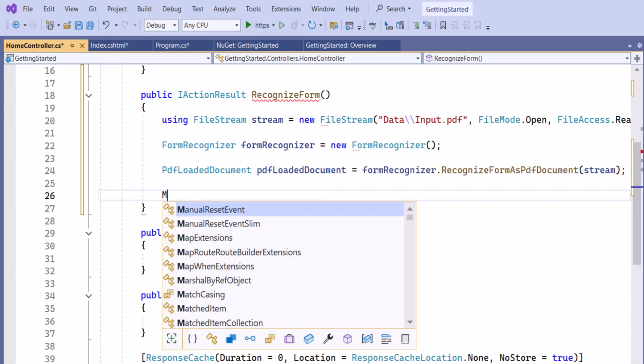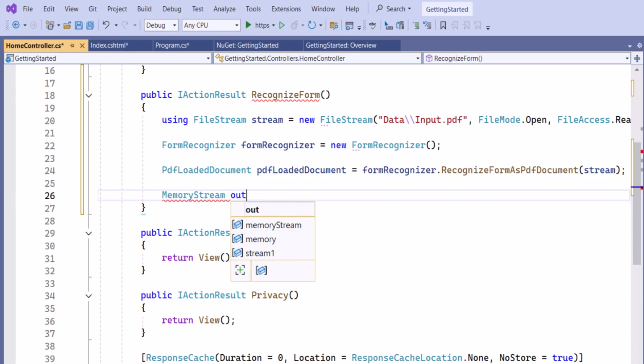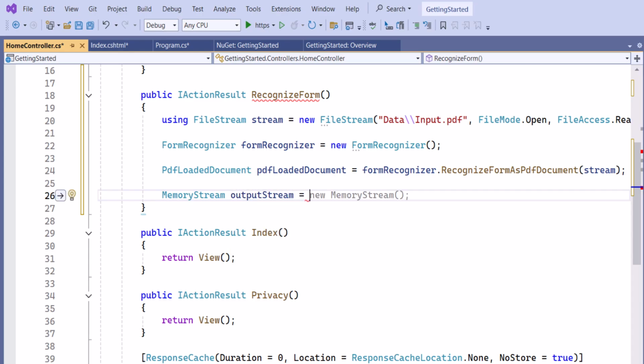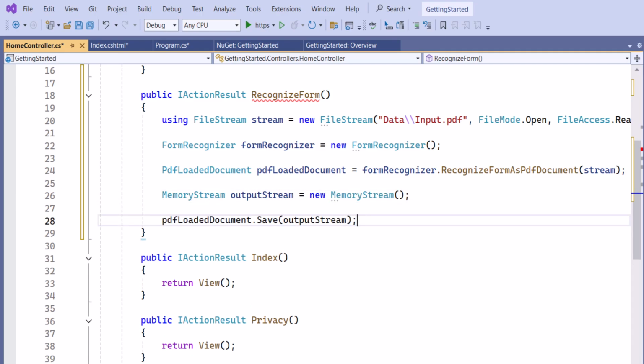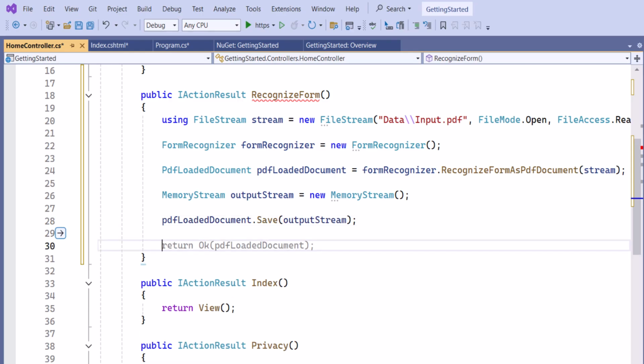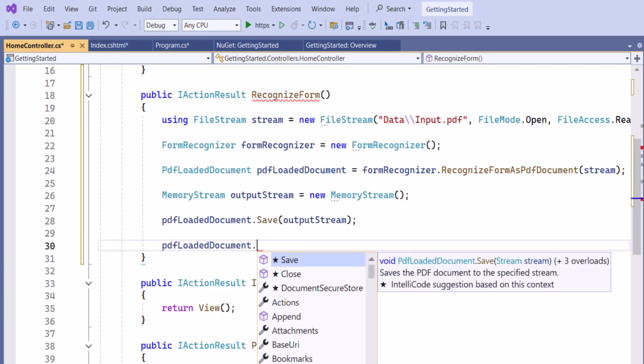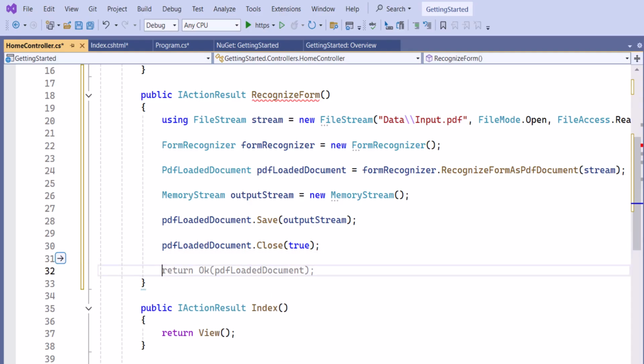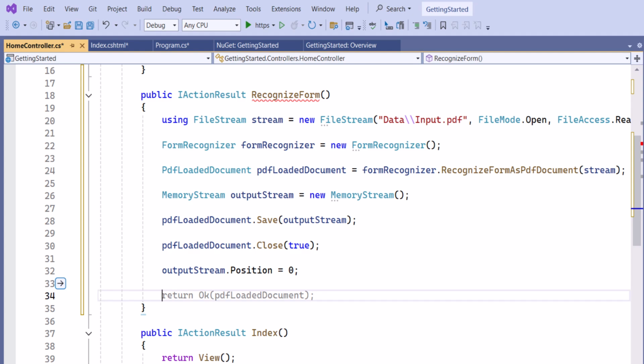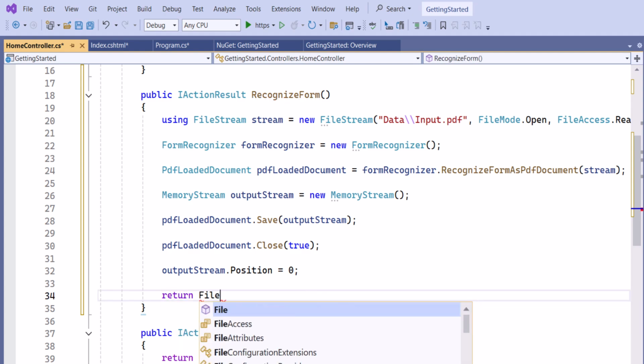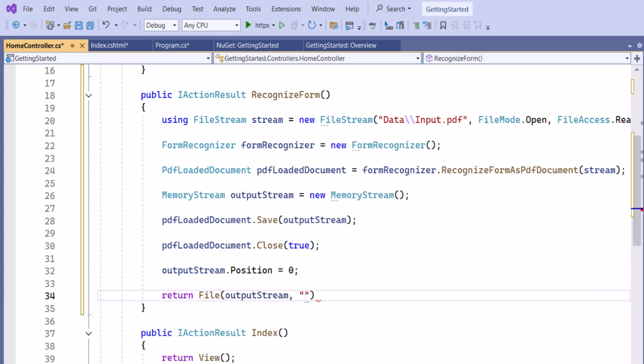Then, I create a memory stream to store the output PDF. Save the recognized PDF into the stream. Close the loaded document to release resources. And reset the output stream position to 0. Finally, I return the file as a downloadable PDF by passing the stream, content type, and file name.